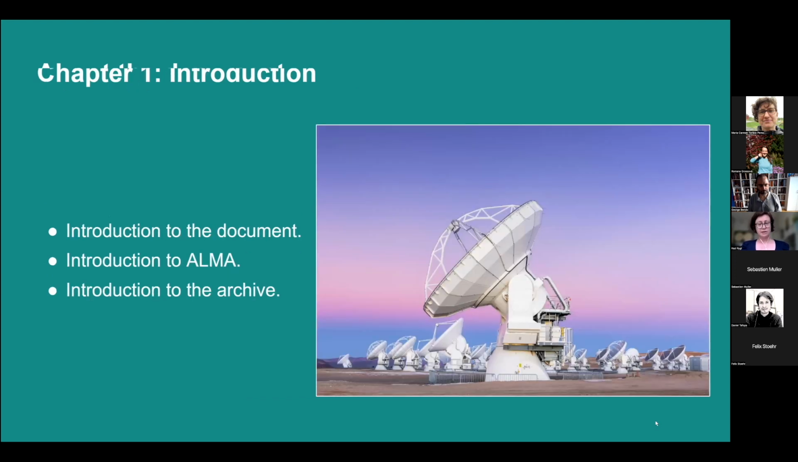So with that, I will hand over to George, who will take you through the chapters of the Archive Primer. There are 14 chapters. I'm not going to go into details on the contents of the chapters, just review what's in them so that people have an idea of where they can find information in the document. To begin with, we have a very basic introduction section, which describes the purpose of our document, describes ALMA in very broad details for people who are not familiar with ALMA, and also provides a very brief introduction to the archive overall.